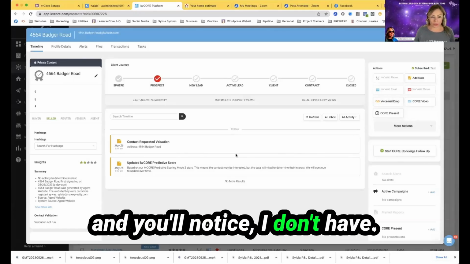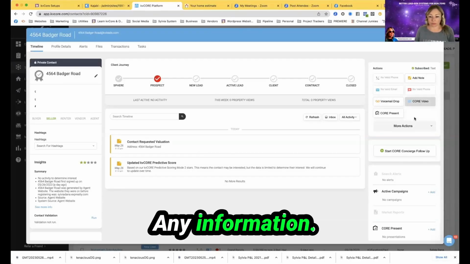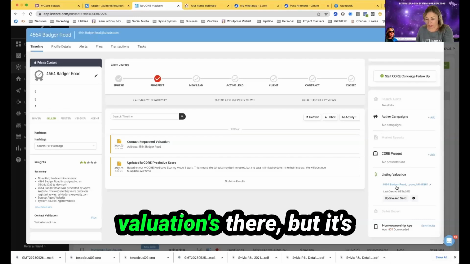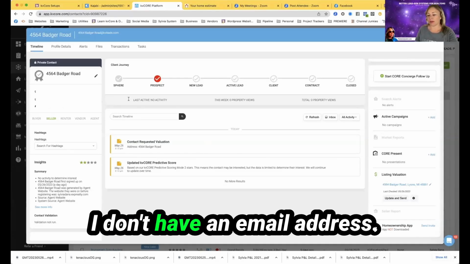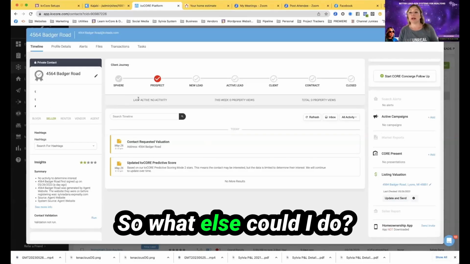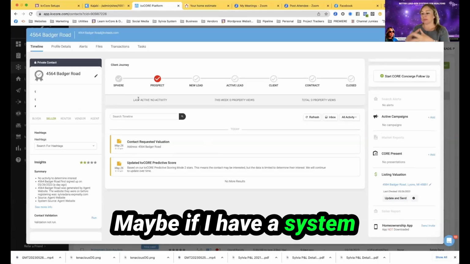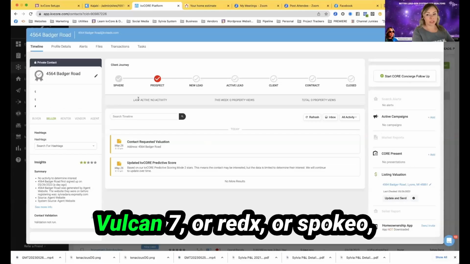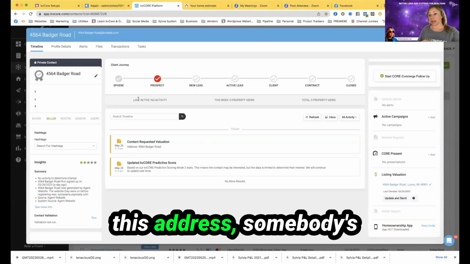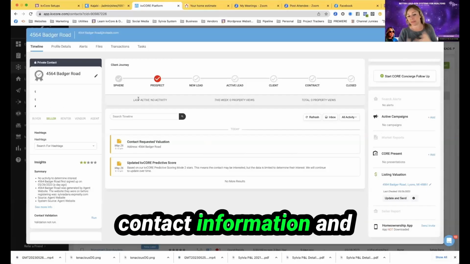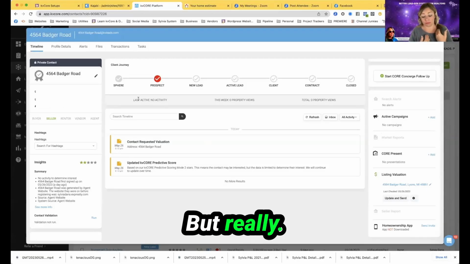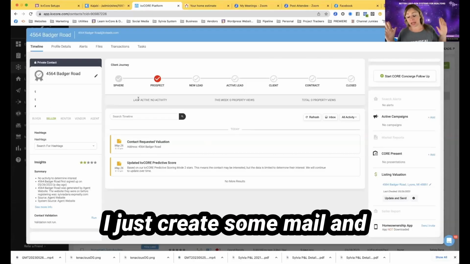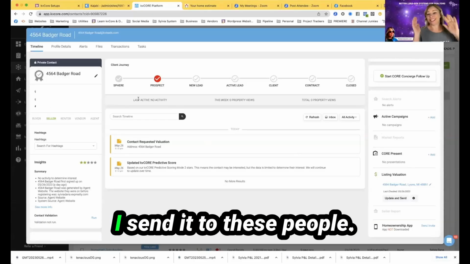And you'll notice I don't have any information. I don't have the listing valuations there, but it's not being sent because I don't have a real email address. Okay. So what else could I do? Maybe if I have a system like Cole Realty Resource or Vulcan 7 or RedX or Spokio, I could find out based on this address somebody's contact information and set them up in that way. But really, I just send the mailers. I just create some mail and I send it to these people.